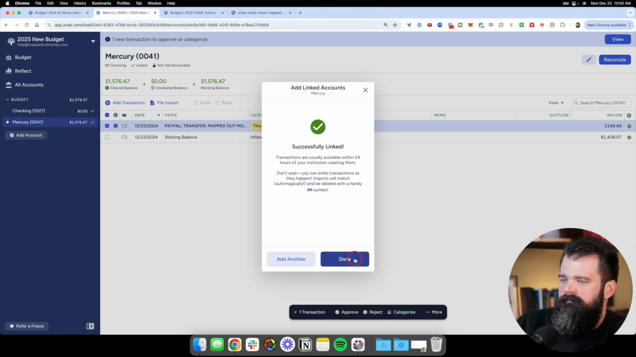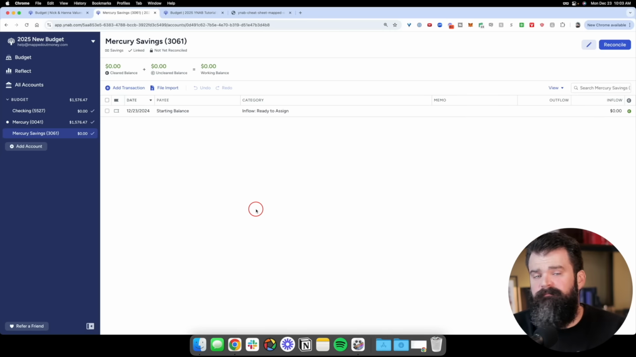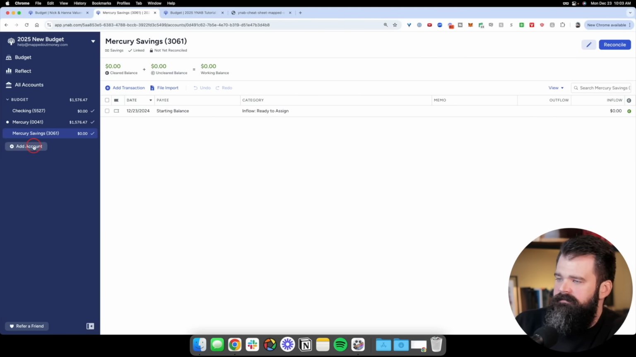Done. We'll come back over here and we are now ready to set up our credit cards. Now, similar to savings accounts, I'm going to recommend that you only add credit cards that you are actively charging to. So if you are carrying a balance on a card and you're paying down that card, but you're not putting new charges on it, I would recommend not adding that account for now. I'm only going to add accounts that I'm actively putting new charges on. So I'm going to hit Linked and we're going to choose this Discover.